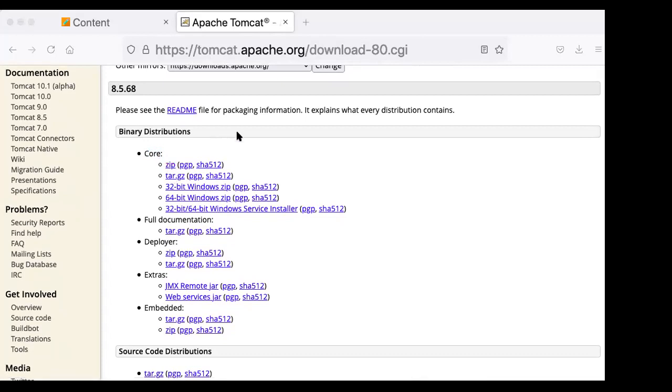If you download the Apache Tomcat zip, it's going to save it to your local disk. And then what you're going to do with that is just drag it over and stick it, if you're on a Mac, in the applications folder. Let me show you that real quick.